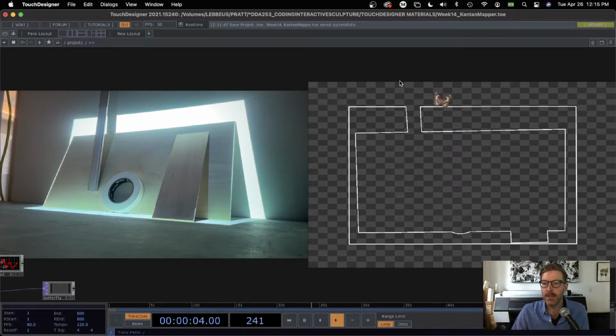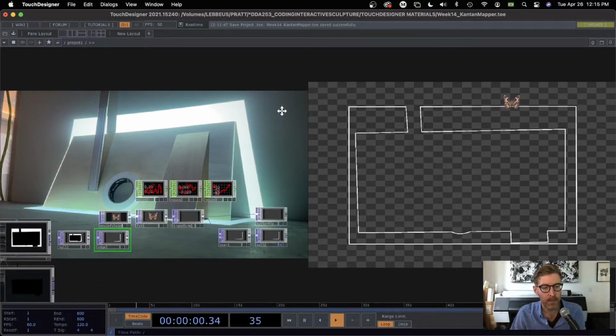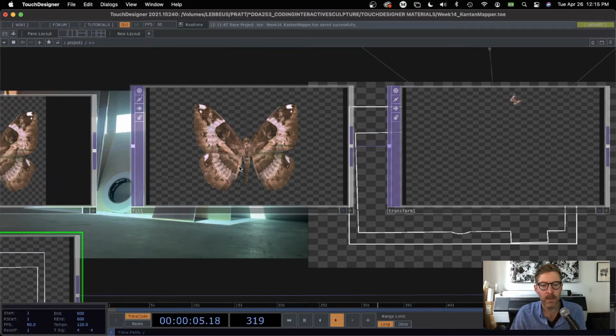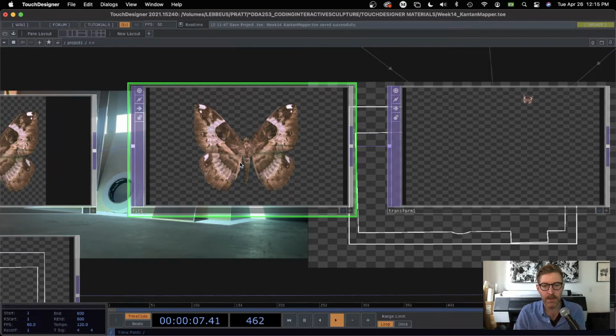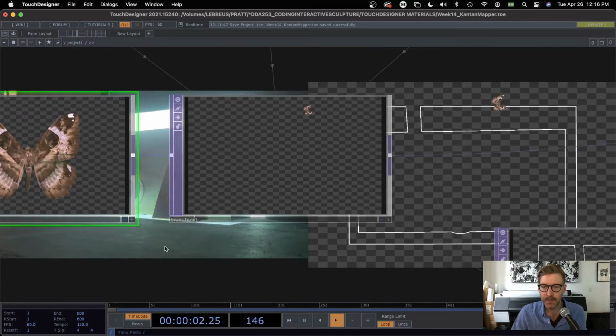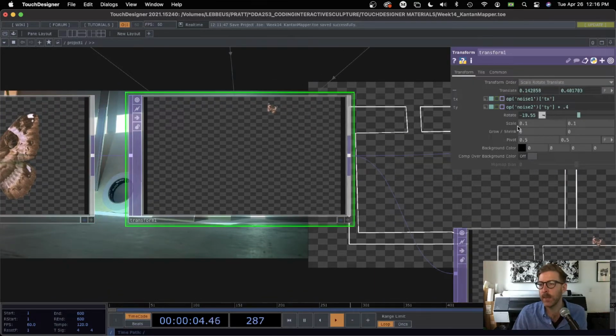So this top edge right here is actually where the butterfly would be flying on the wall. So just getting this edge enables me to plan out roughly where I want that content to go, and it's really just a matter of bringing in that video, or that image I should say, and then fitting it to the proper resolution here, 1280 by 800. And then in the transform, just scale it down quite a lot.